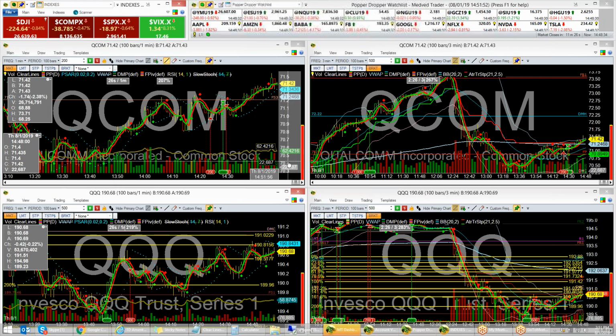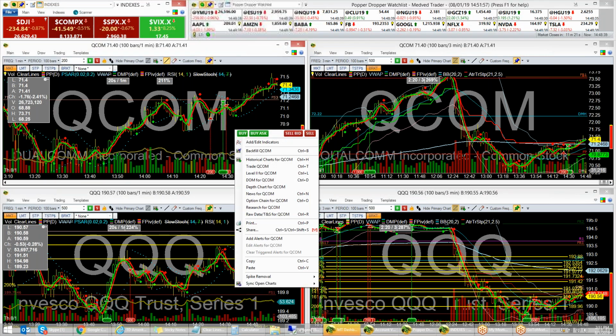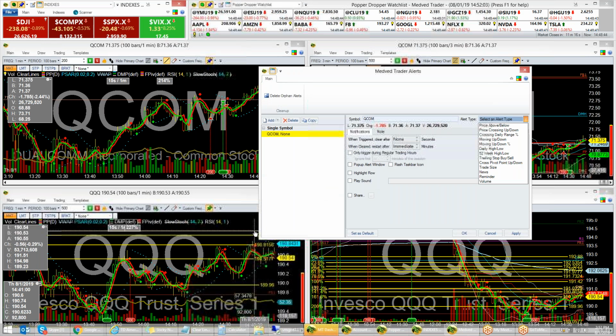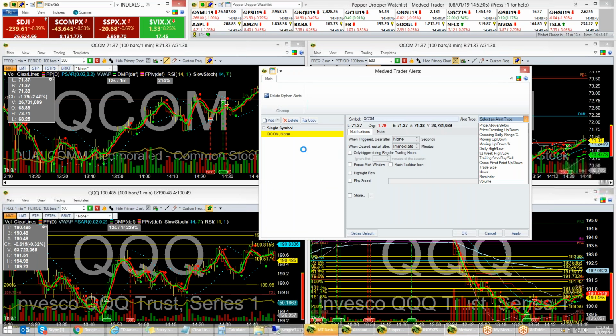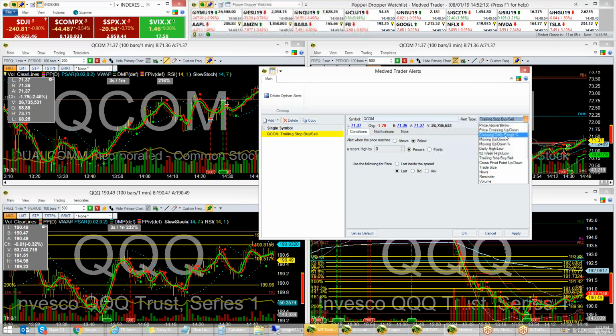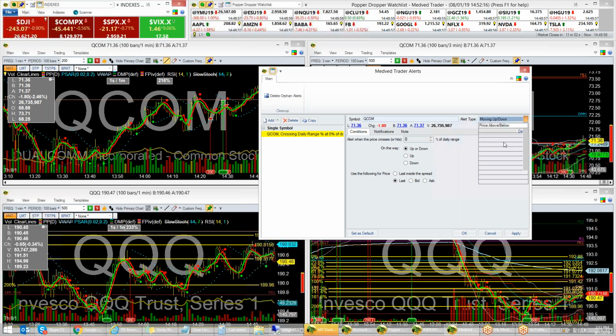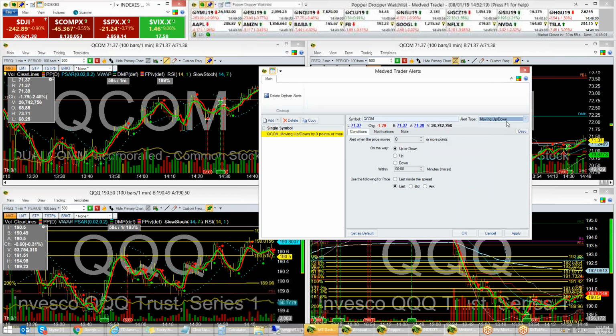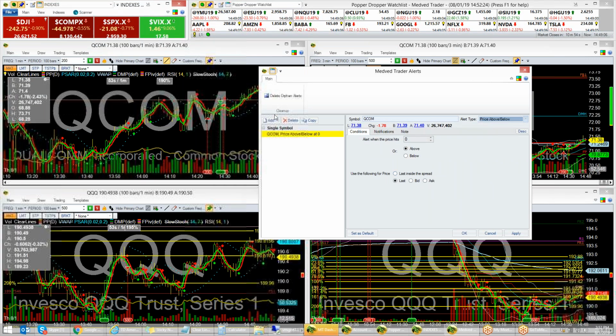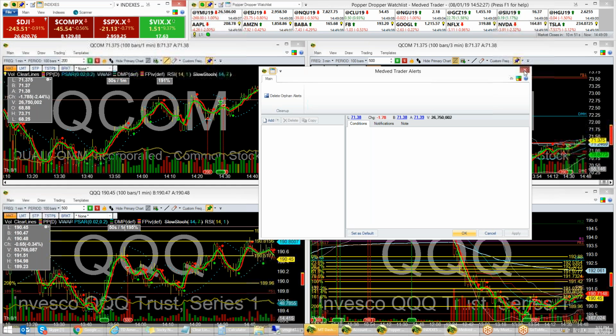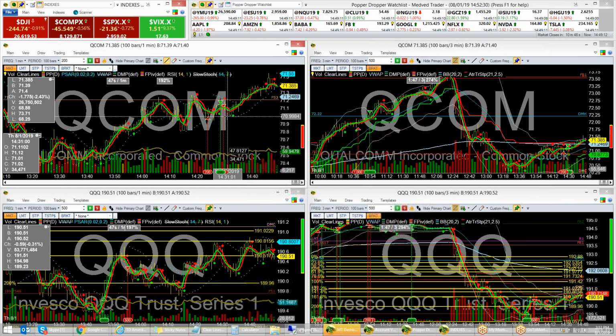Again, really great stuff with the platform. So many wonderful things you can do with it. The alerts, you can go right here, add an alert for Qualcomm. You can do that by right clicking and select what type of alert you want: trailing stop, buy, sell, moving up or down a certain amount, price above or below. You can create multiple alerts on multiple stocks, which is awesome.